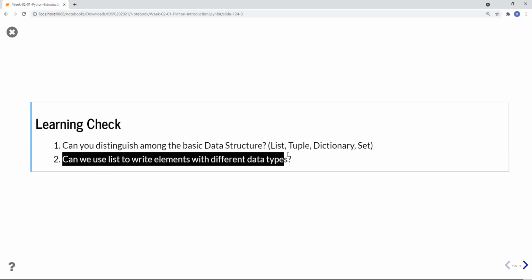And can we use a list to write elements with different data types? Yes, no? Okay, yes. Only one student answered. Yes or no? Yes. Okay, thank you. Many students answered. Good. So it means you understand the list. So when you use a list, you can have many data types. You can use string, you can use integer, you can use real numbers.